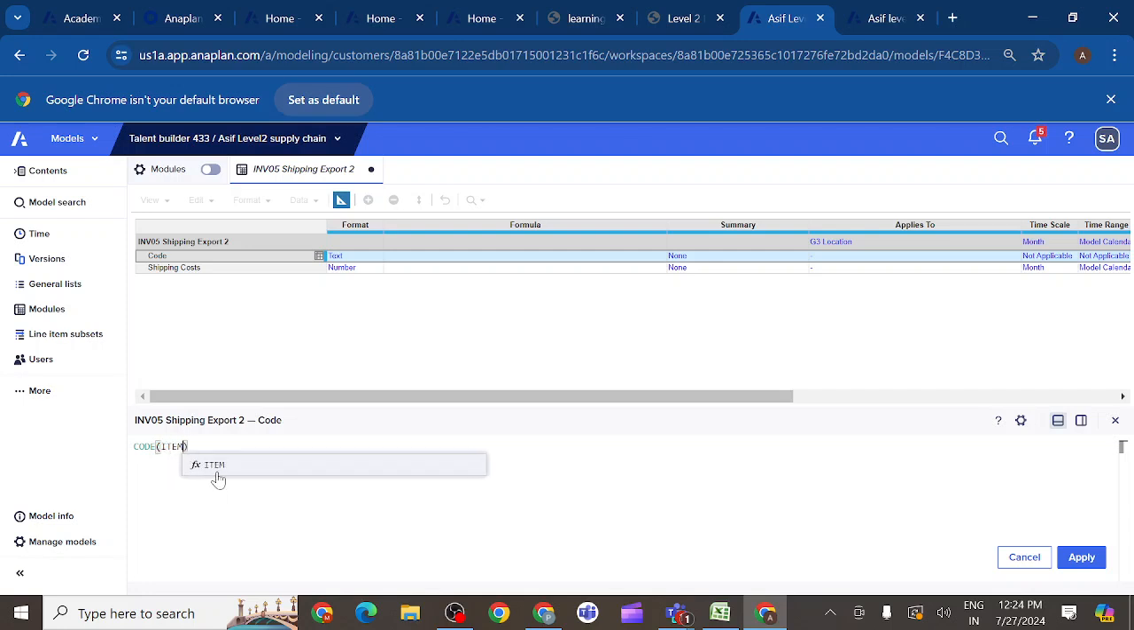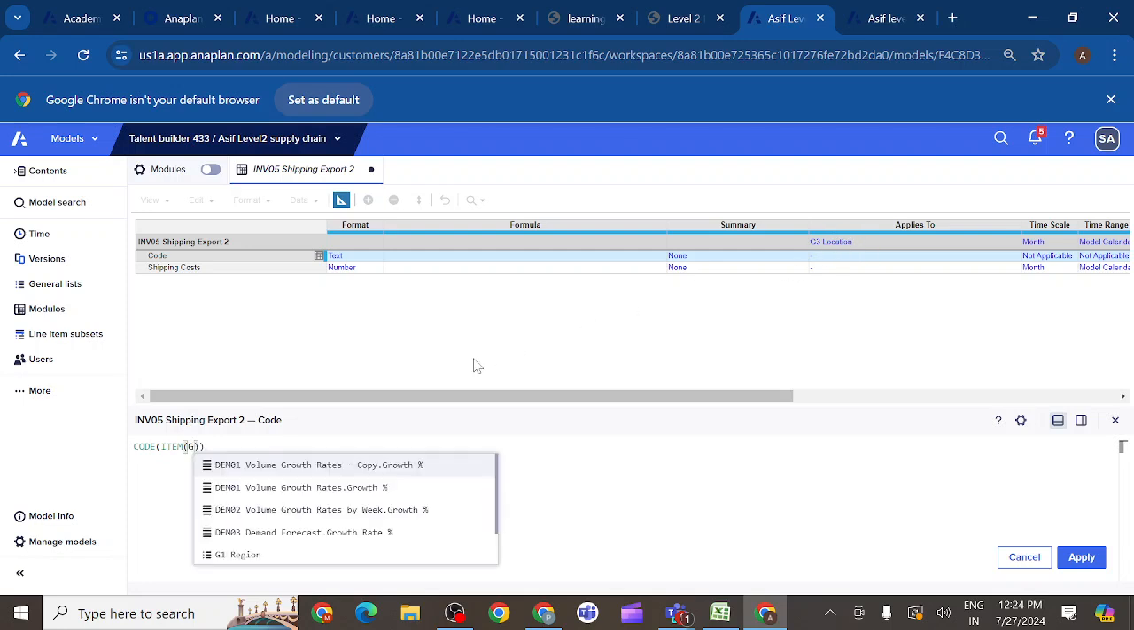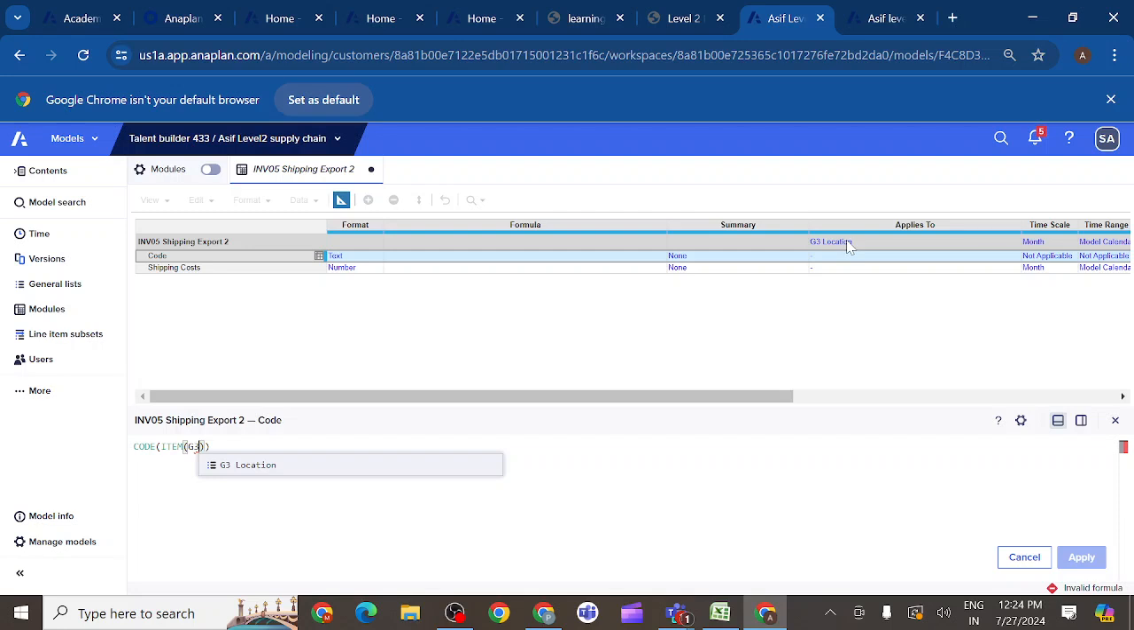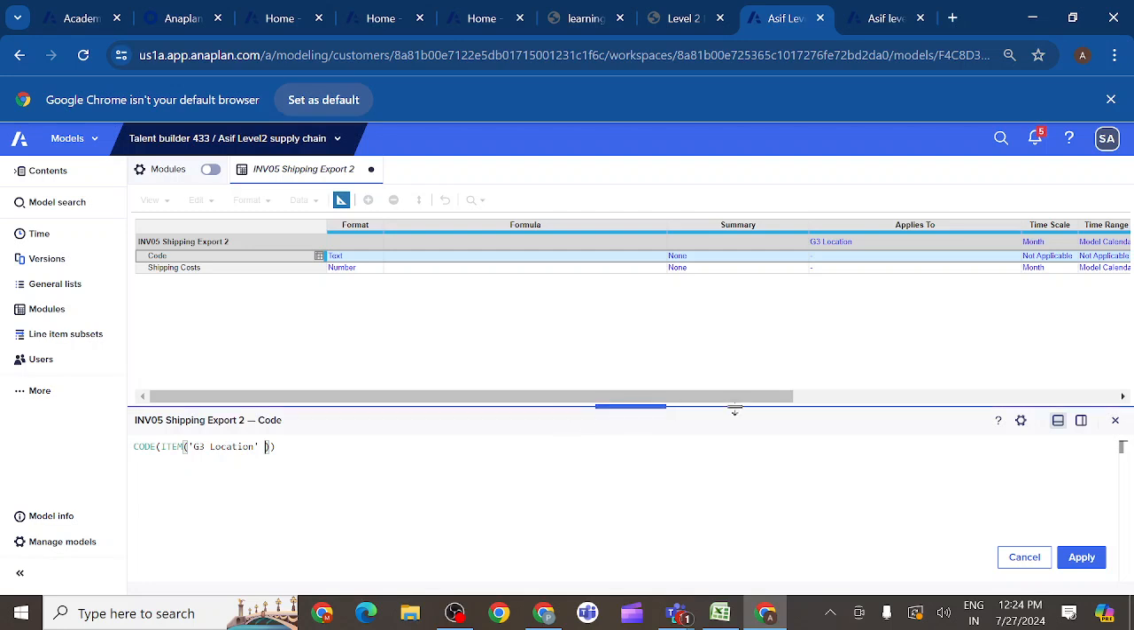Code item, which dimension are we using here? G3 location, that's it, nothing. Whatever dimension you are using, that dimension only you can bring. Otherwise, how can we bring the code? If you use any specific dimension for a particular line item, you can take that dimension. If we can't see that, then at that time we take the module dimension or line item dimension.